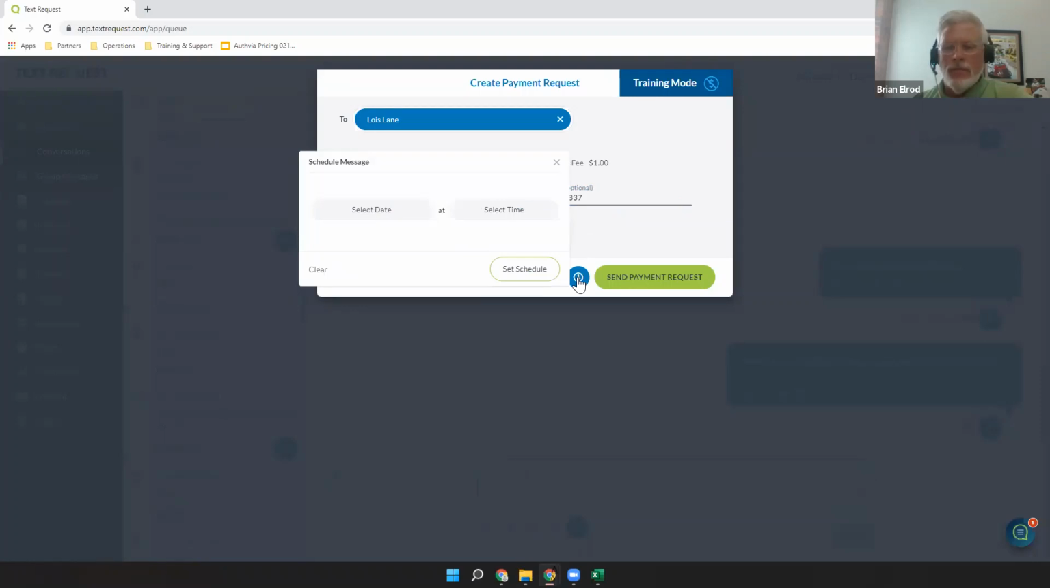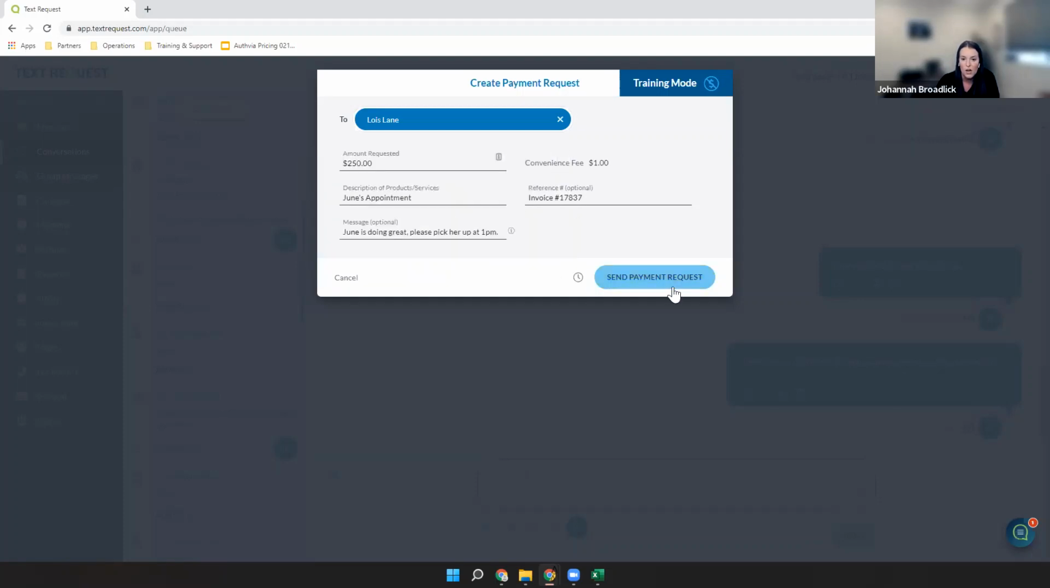Here's that scheduling that we talked about. So if I wanted to schedule this to send at a certain date or time, I could. If I want to send it right now, I'll just choose send payment request.